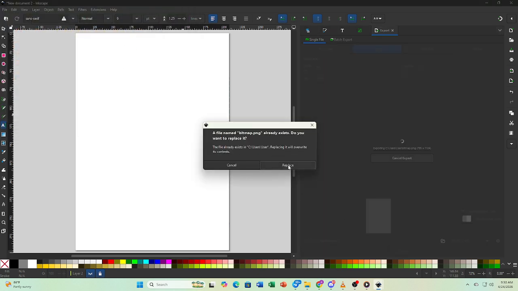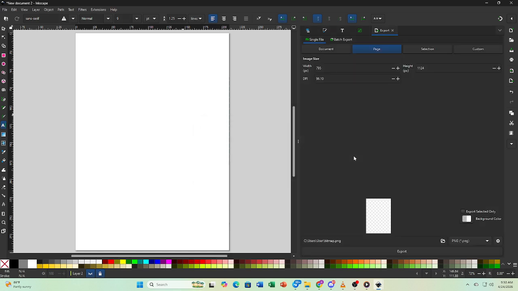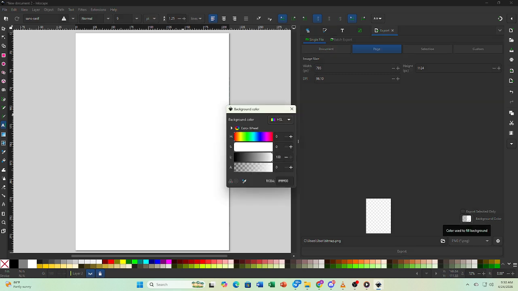After that, open your exported file and check the quality. Make sure everything looks sharp and clean. Finally, if your image looks blurry, increase the DPI next time you export. This usually fixes quality issues.